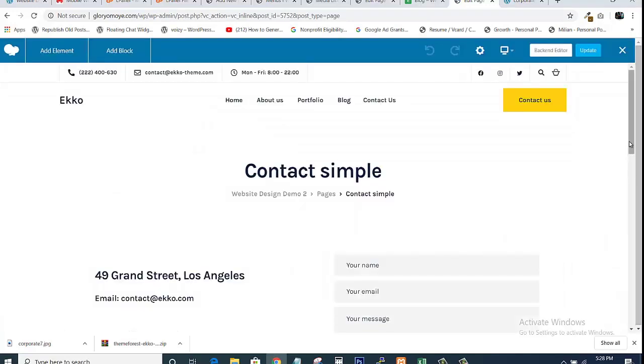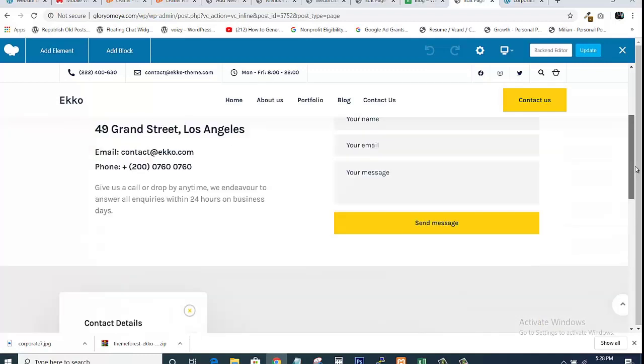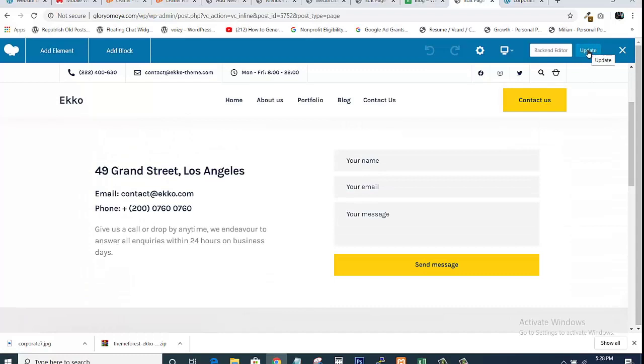So that is the contact us page. It's as simple as that. You can just click on the respective pencils to edit and make the changes. Once you have finished making your changes, you just click on update.